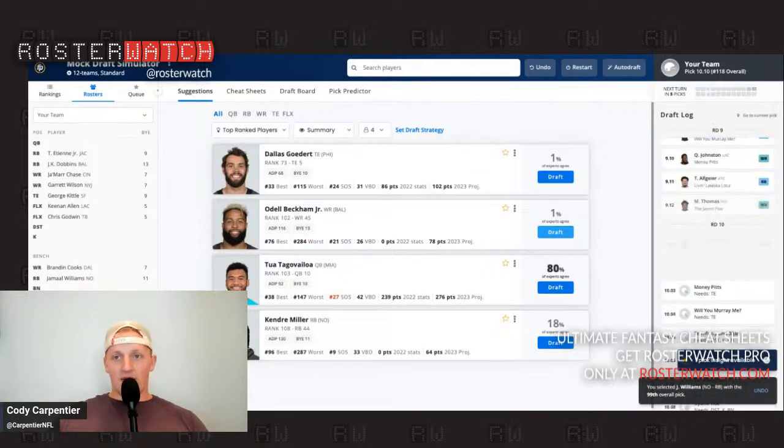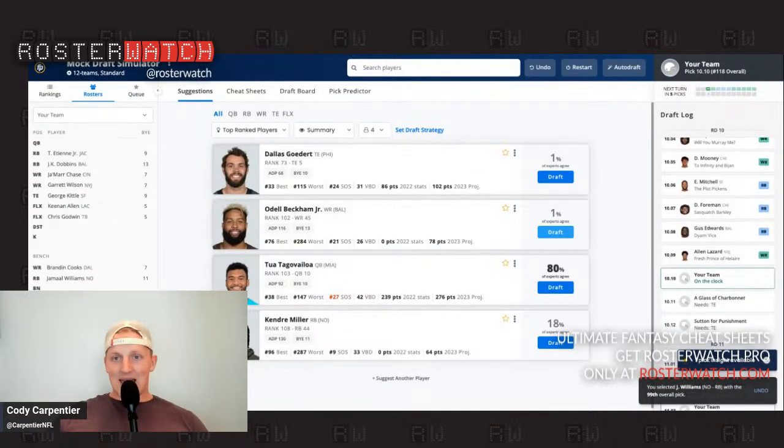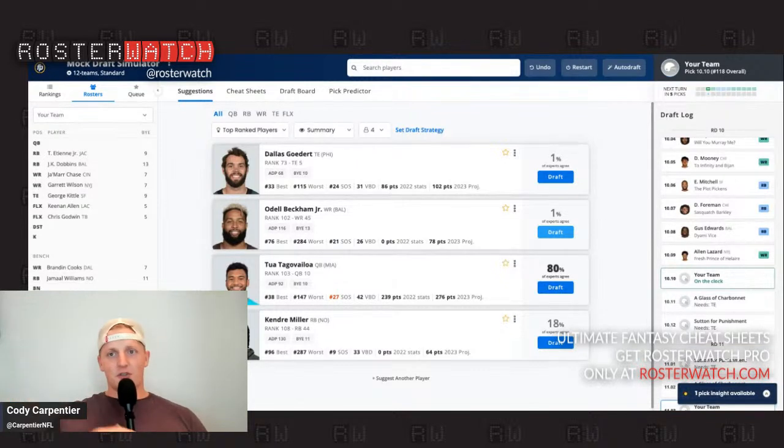All right, we're going to fall down to the 10-10. Dallas Goedert is still sitting up there. It's an interesting thing. His ADP is currently at 68. We're picking at 10-10 right now, and the likes of Deonta Foreman, Gus Edwards, and Allen Lazard have all gone off the board at 10-7, 10-8, 10-9. So you're going to occasionally see these tight ends go in random spots.